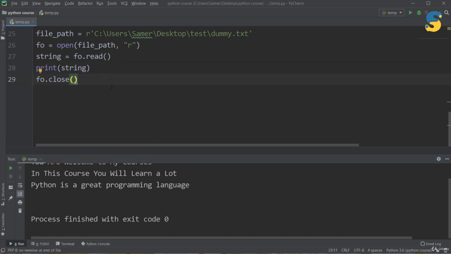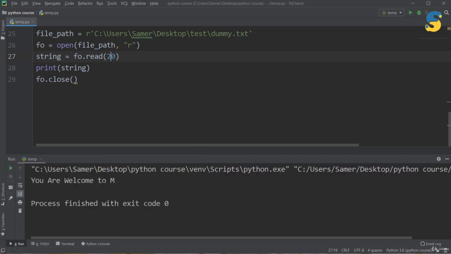Sometimes I don't want to read everything. Maybe I want to read, for example, only the first 10 characters or only 20 characters. So if you want to do that, you have to specify here n. And n in this case is the number of characters that you want to read from the content inside the file. If I run now, as you see, I will get: you are welcome to m. The number of characters in this string is equal to 20. As you see, the read function will help me to read the content from the file, so I can read the whole content or I can specify how many characters I want to read.